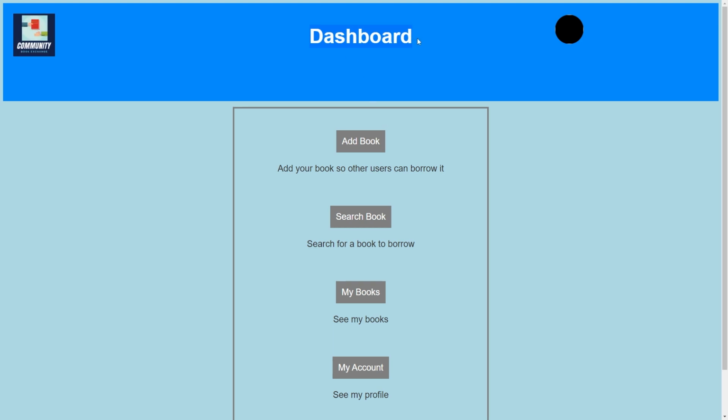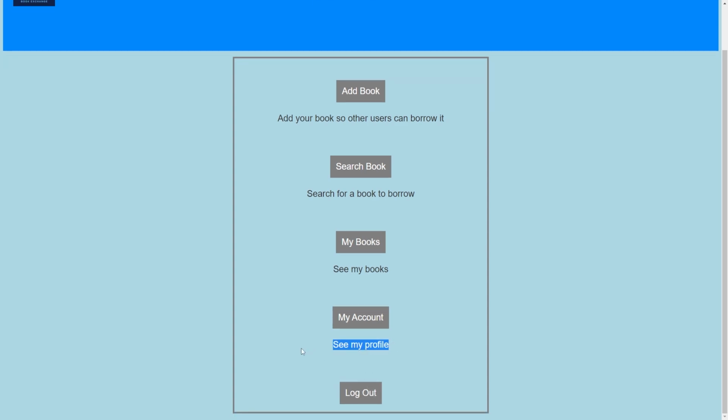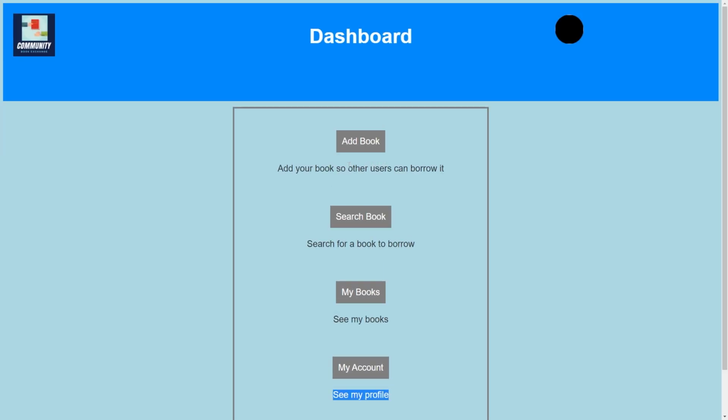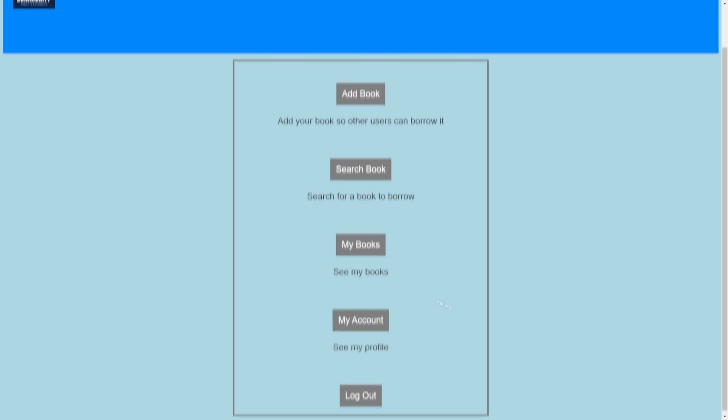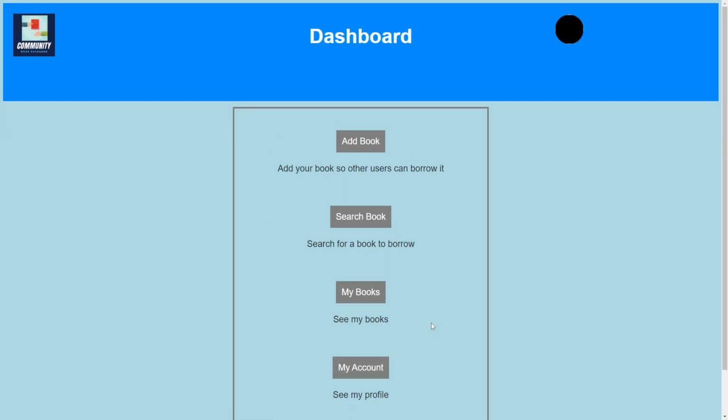So from our dashboard, we can go add a book. We can go search for a book. We can see all the books that we have inserted. And we can also see our profile and also edit our profile. And of course, we can also log out. So our dashboard is basically just like the headquarters. We can control everything from here. So in conclusion, our dashboard is basically just this, where we can click on everything else. And this is our third feature of the website.